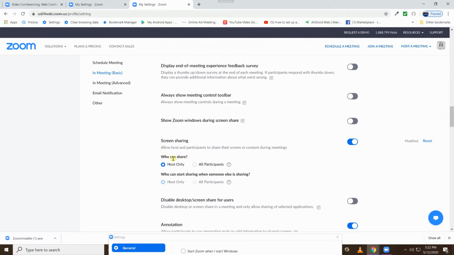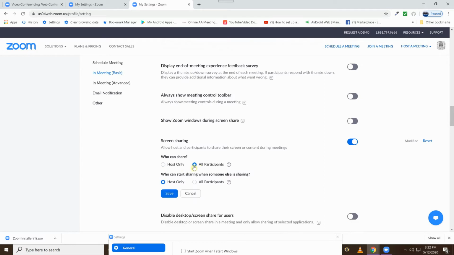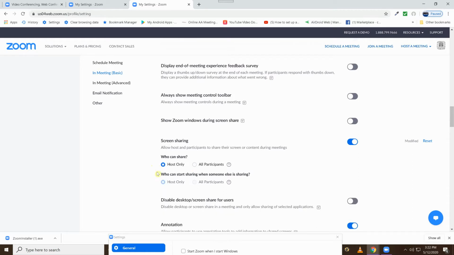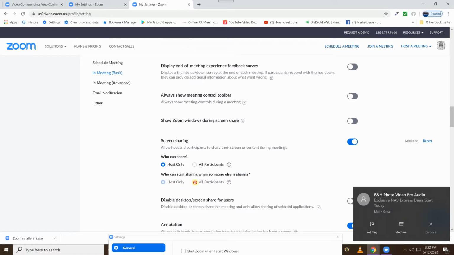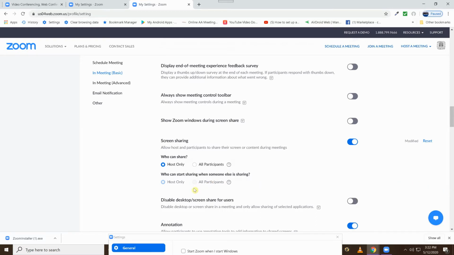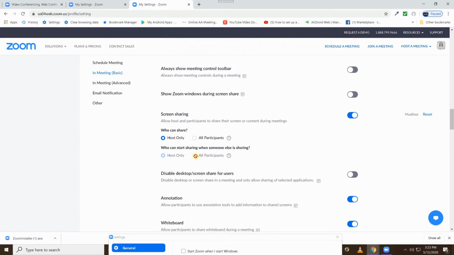Who can share? Here we go. Share screen. This is the big one. Okay, only host. So it's set up like that from the beginning. If you select all participants, you're leaving yourself open for Zoom bombers. Just get that correct right now. Who can share when someone else is sharing? That's fine. You can leave it at host only or participants, depending on whether or not you want them to be able to laugh or clap or interject in the meeting.